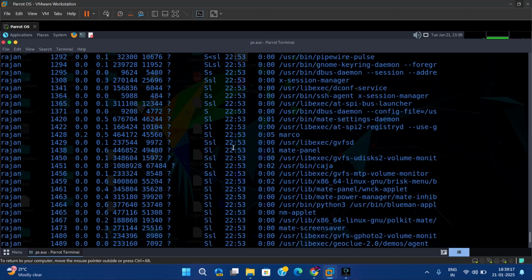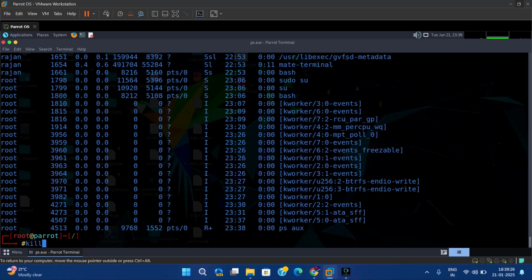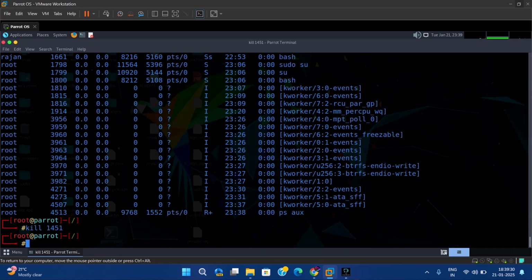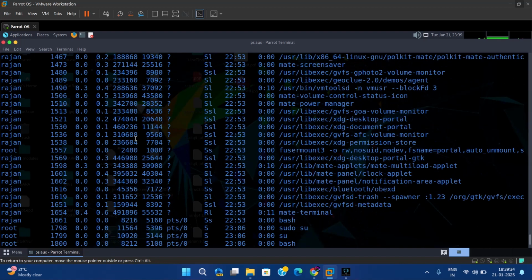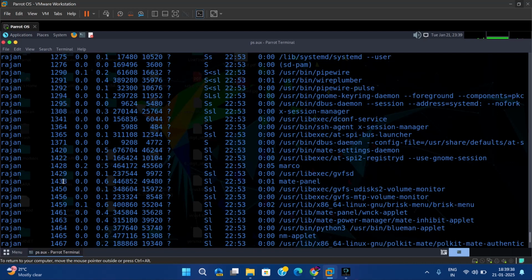For example, this process I want to kill. So this is the process ID 1451. So I will use the command kill 1451 and then hit enter. And you can see, let me just check again. Then you can see here there is no 1451.